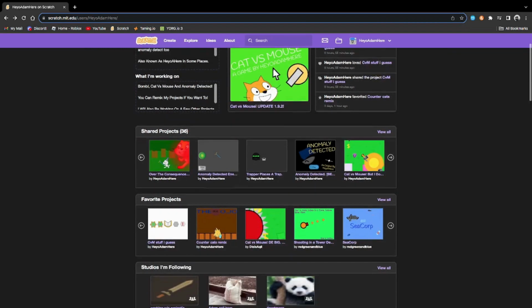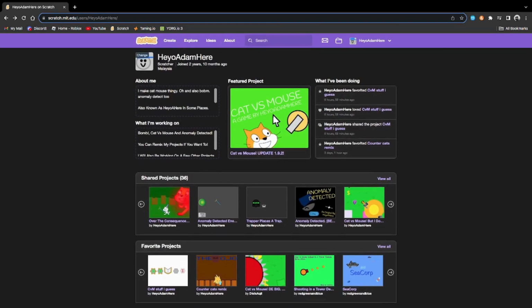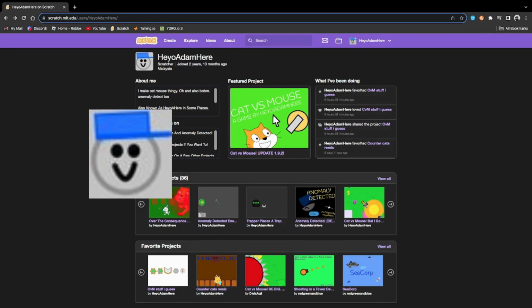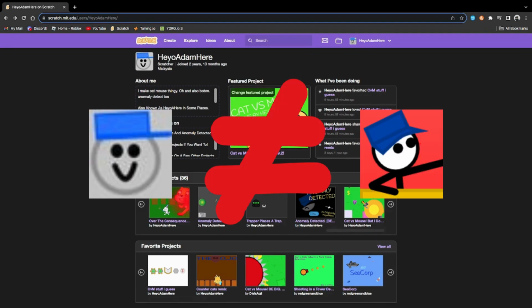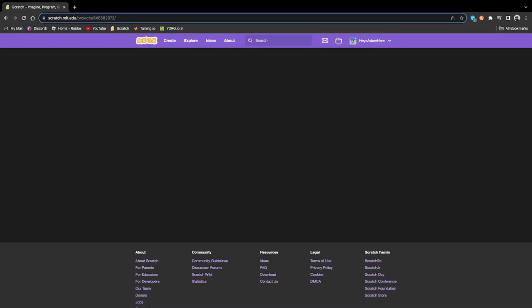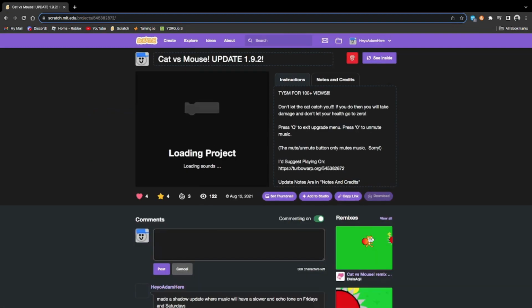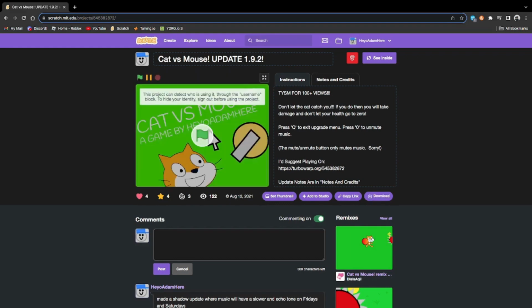For a bit of information, this person, Helpy, is different from the shopkeeper in CVM that you can see here. It is a different person, okay? They're not the same.